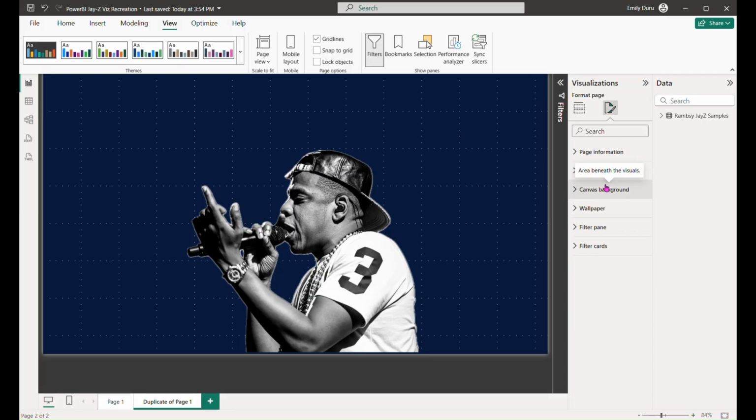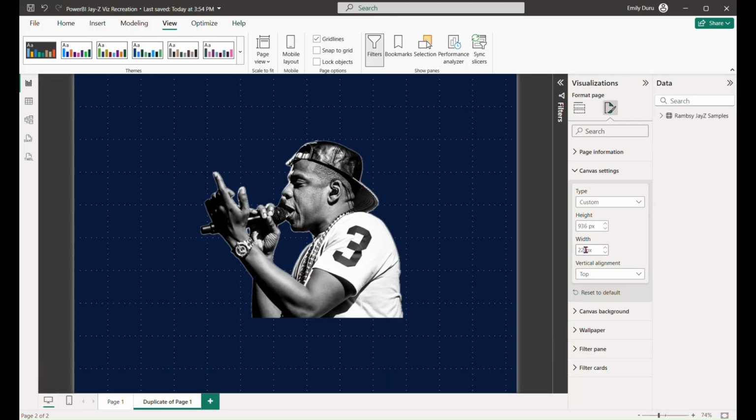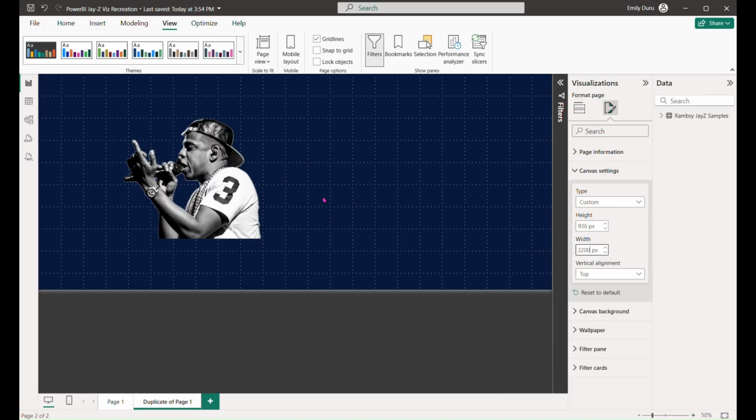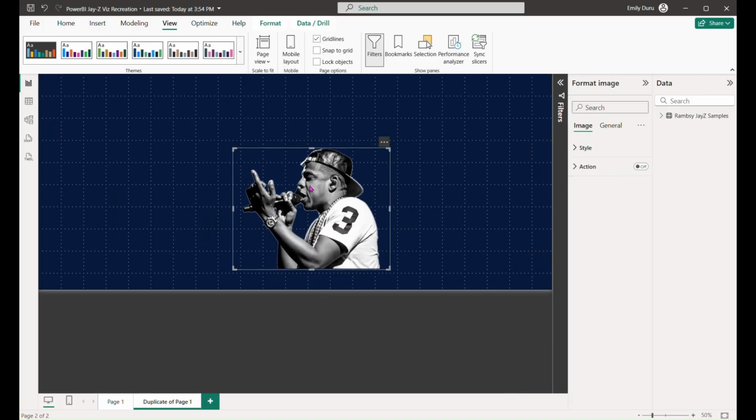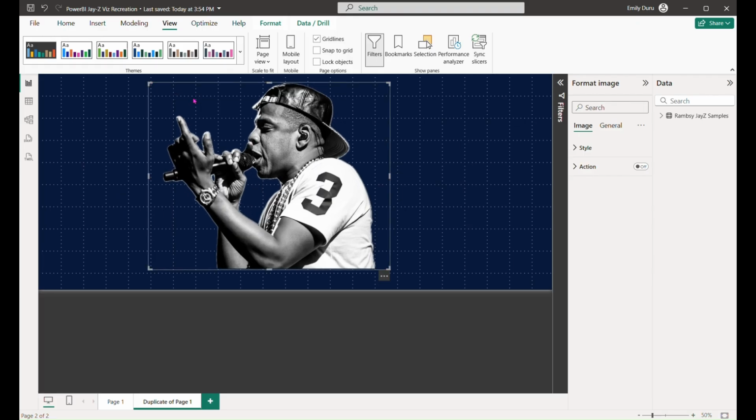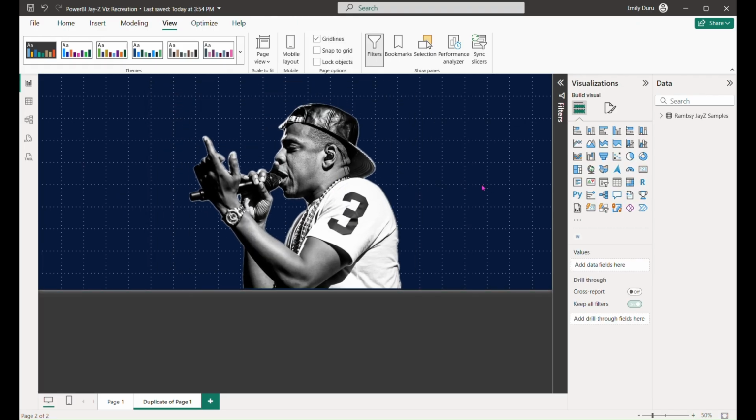And then go back to the format your page, and then under canvas settings, you change the type from 16:9 to custom, and I changed the height and width to make it a little bit wider. So here I'm just playing around with it and getting a sense for how big the canvas is and where I might want to position things.